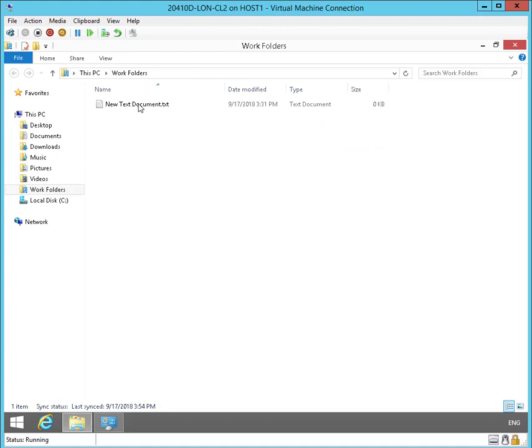Work folders is synchronizing, and there is new text document.txt. Told you to remember that name. Another successful demo. See you next time.